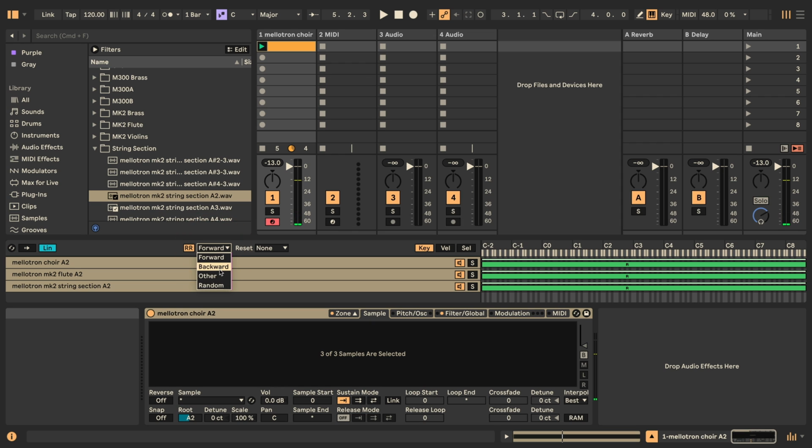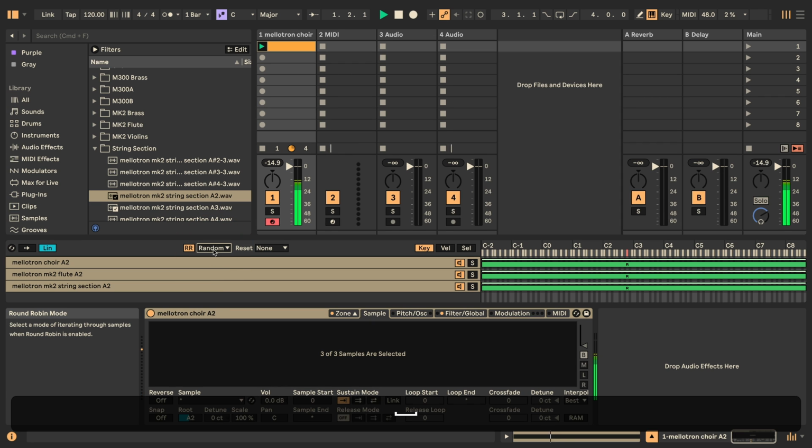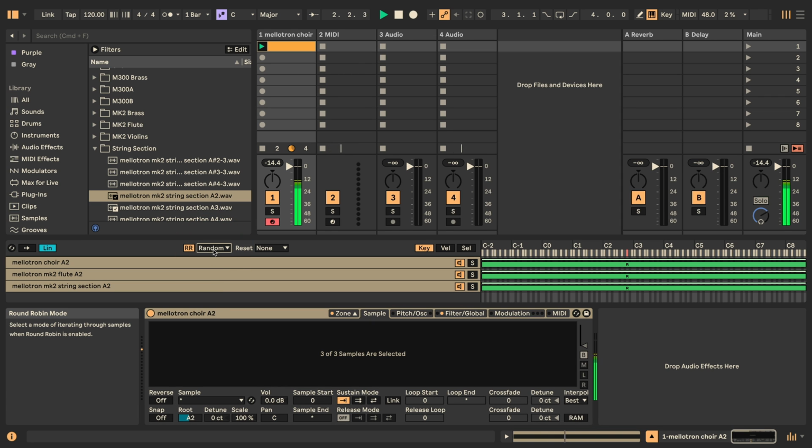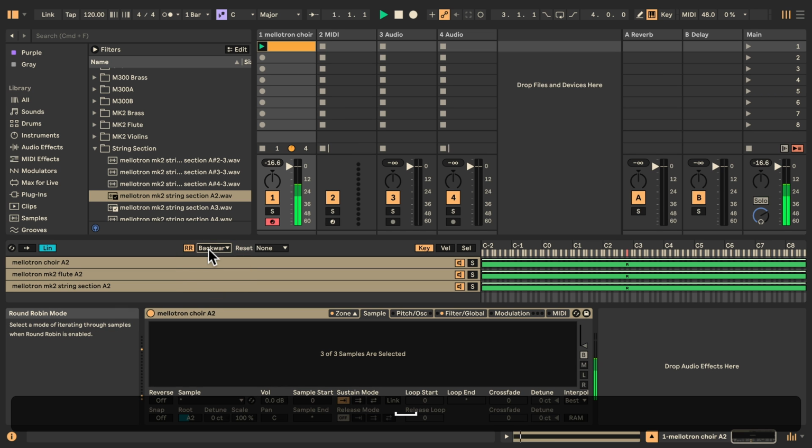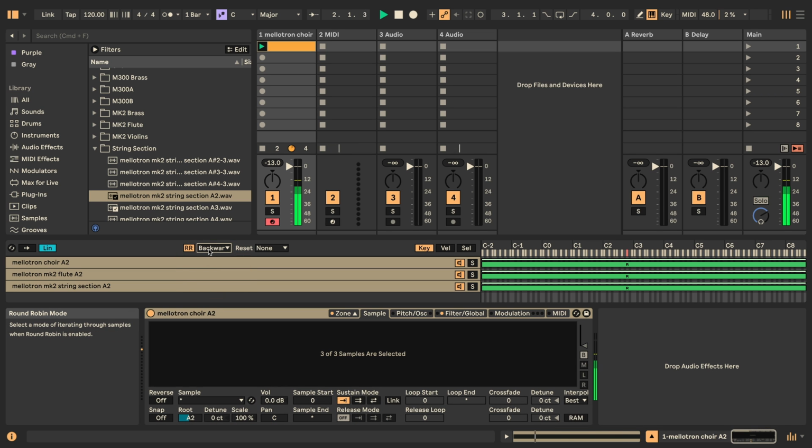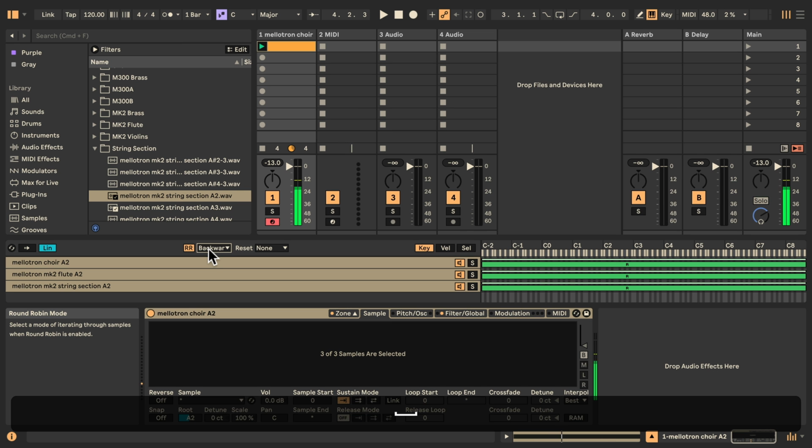So if I wanted to have a random, as you can hear, that setting might actually repeat the same note, so it's not as natural sounding. If you imagined this was all the same instrument note sampled several times, we could try backwards as well. And so on and so forth.